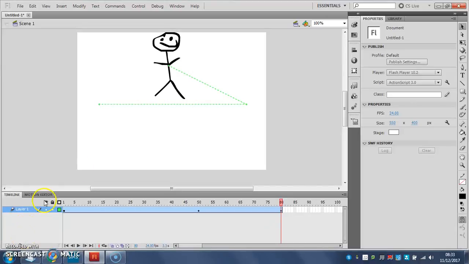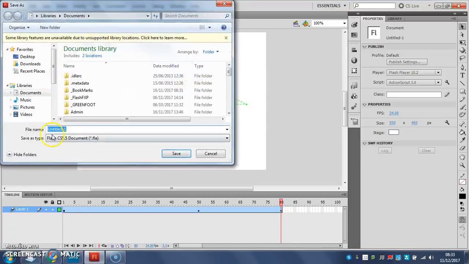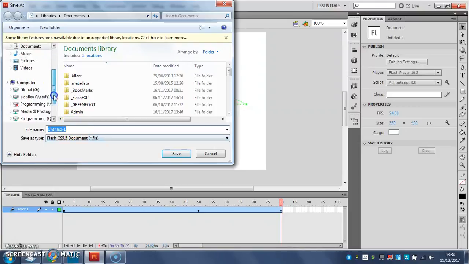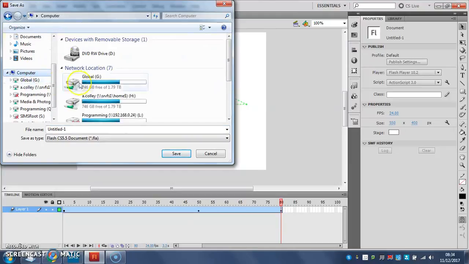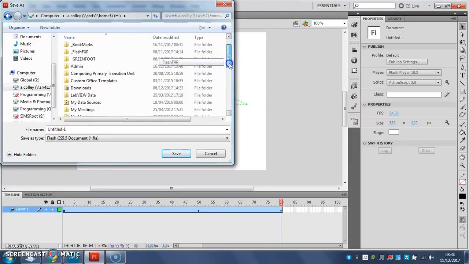Once we've made our stickman move, we're just going to quickly go through how to save your work. So once you're happy with it, then go to File and choose Save As. That will bring you up the save locations. Again, click on Documents here or click on Computer and find your name. Find your computing folder. Don't think I've got one, but you should have.